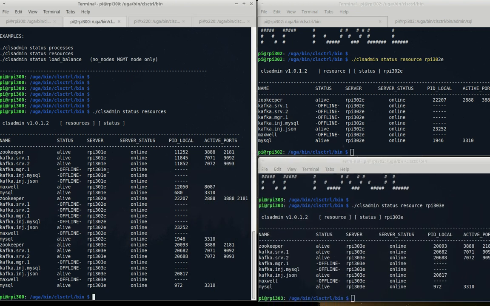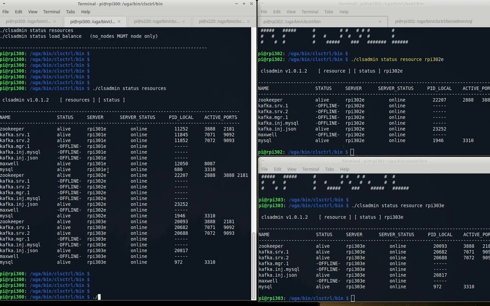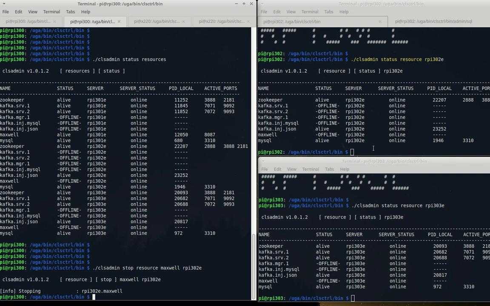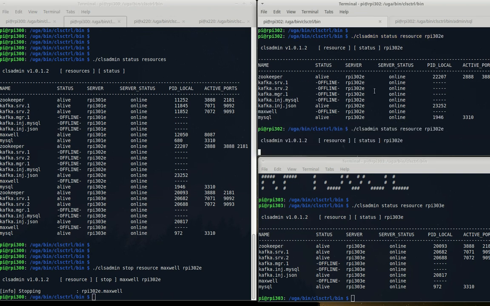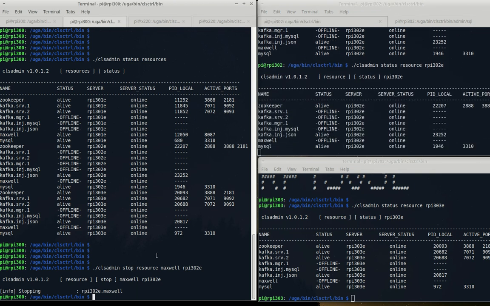Now that we've got our status, pretty much I want to shut stuff down. So we look at our clsadmin, and we want to stop resource. And say for instance we want to stop Maxwell, we can stop Maxwell. We can do it cluster wide, or we can do it on a local node. So let's have a look at shutting it down on rpi302e. So we shut it down there. So if we come back over here on node 2, we will shortly see that Maxwell is, well, it already is offline, so it'll report it as offline. So that probably wasn't a good example of something to do.